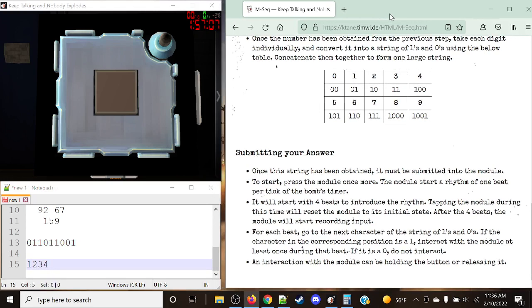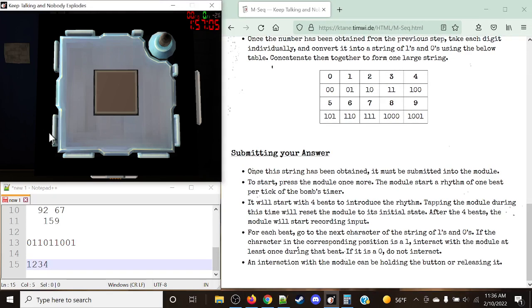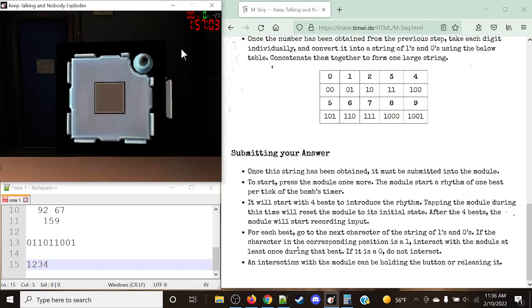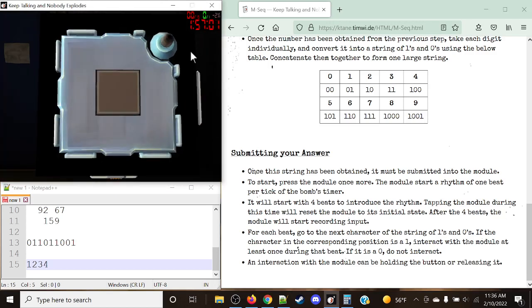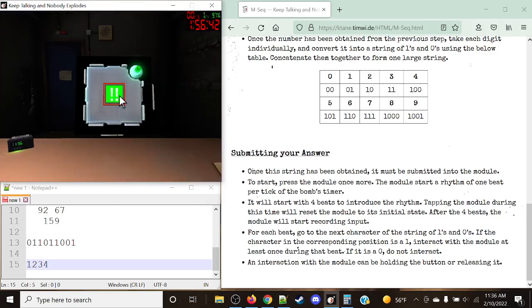So let's get right into this thing. And now we actually have the timer ticks available for us because we have this in the top right. That's going to help us a lot. So let's do it. 1, 2, 3, 4, nothing, hold, release, nothing, hold, release, nothing, nothing, hold. And just like that is a solved module.